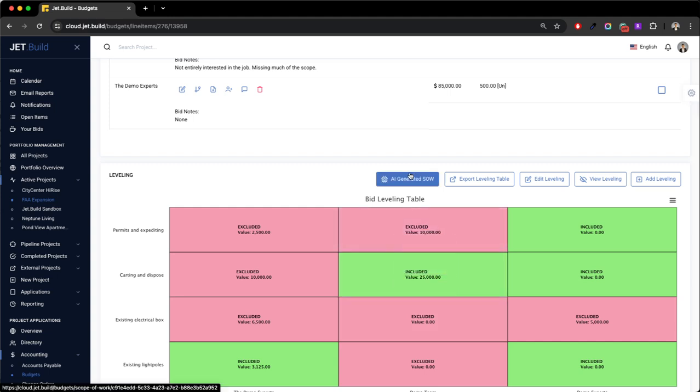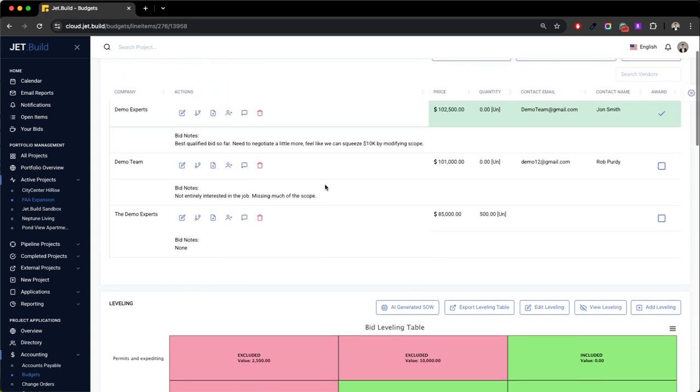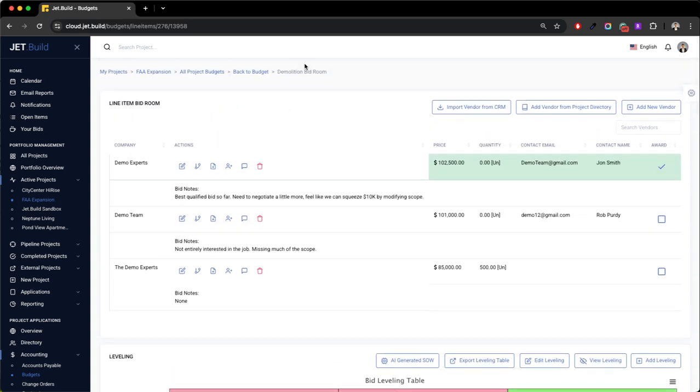We also have an AI generated scope of work capability. It's really neat. You get to play around with it, and it will understand what line item you're in. So it'll build out an SOW for you for demolition in this example, in this case. So from here, as you can see, you have the ability to award one of these vendors their bid, right, the contract. So that means that this amount will be reflected on your budget.